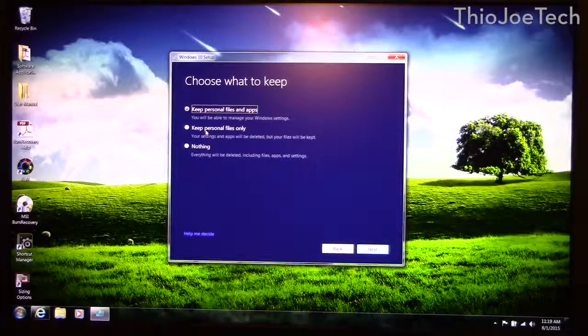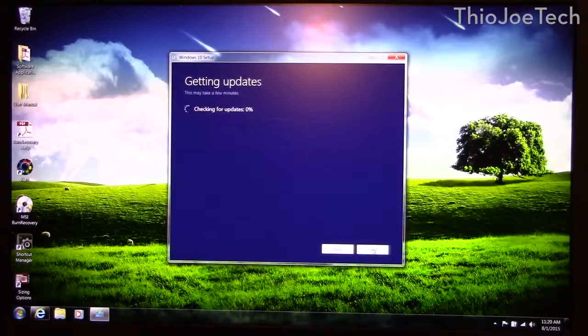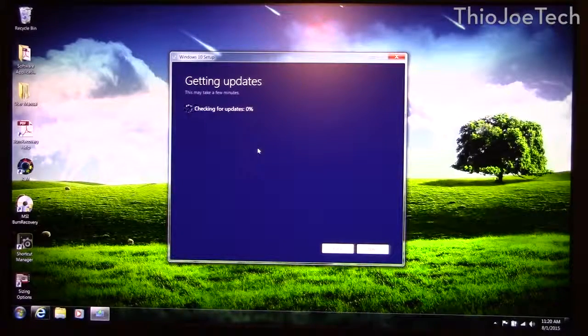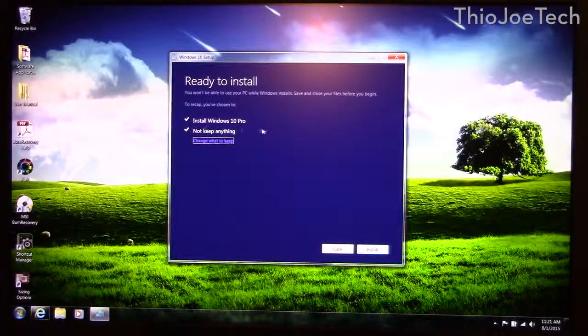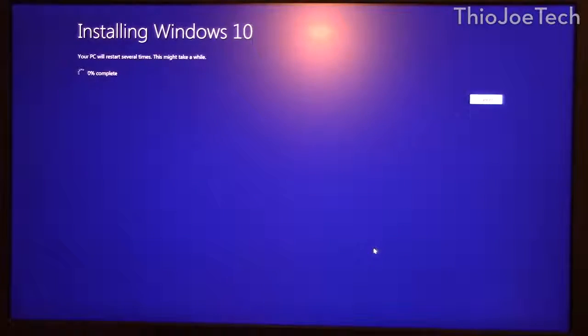Basically, keep files only is going to delete apps, but if you have settings in those apps that you need, well, they're going to get deleted too. So just make sure you have everything backed up just in case. And we're going to go to nothing, and this is going to say everything will be deleted, including files, apps, and settings. So once you pick that, you hit next, and then it's going to check for updates one more time, and then it's just going to confirm that this time we're not keeping anything and it's installing Windows 10 Pro, and at this point we can click install.